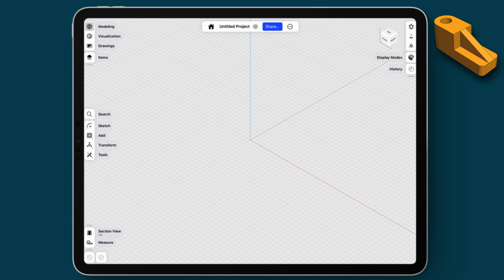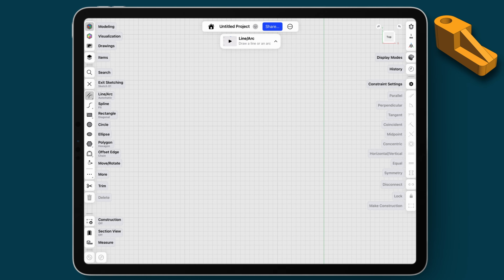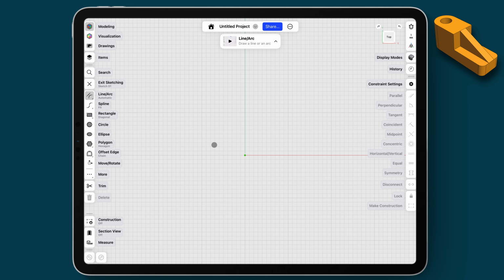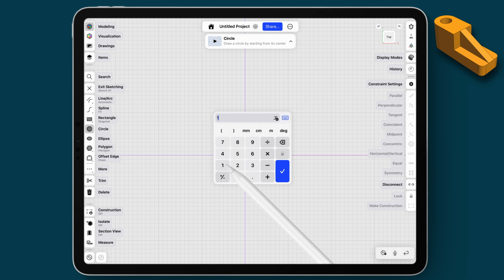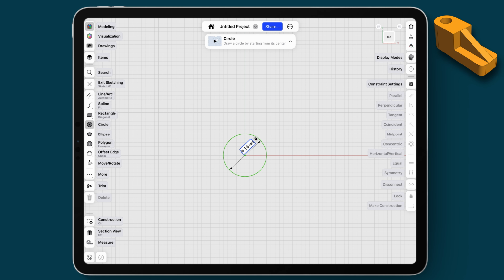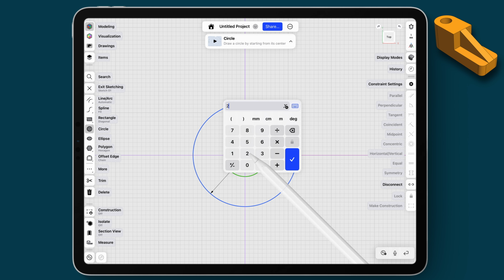Open Shapr3D on your iPad. Start with a sketch. You'll find Sketch on the left-hand side. Place your sketch on the top plane. This will automatically rotate your view to top view. Select the Circle tool and draw a circle at the origin of the sketch. Set the diameter to 10 mm. Draw a second circle, larger than the first one. Set this circle to 20 mm.